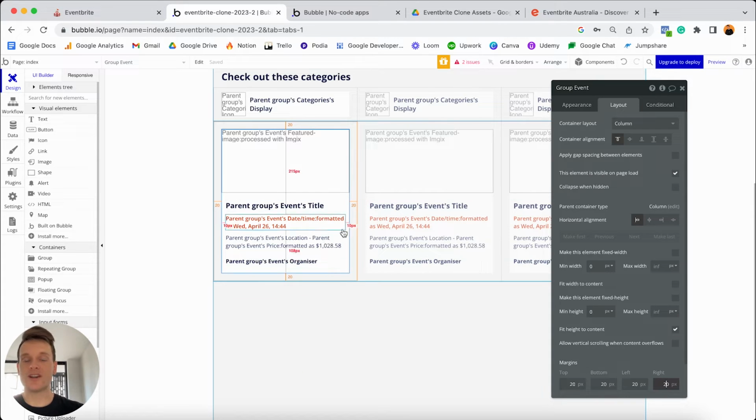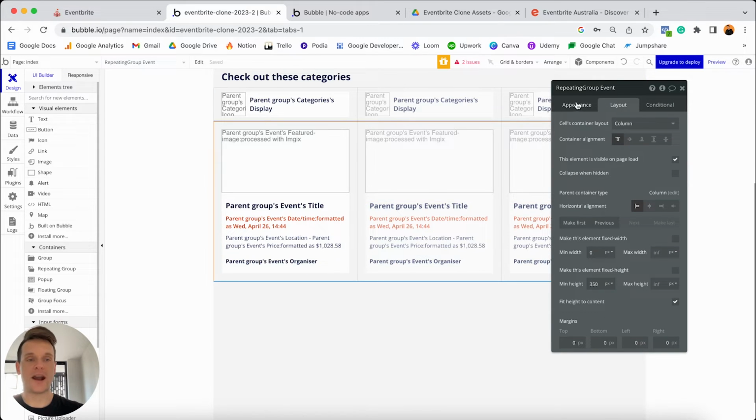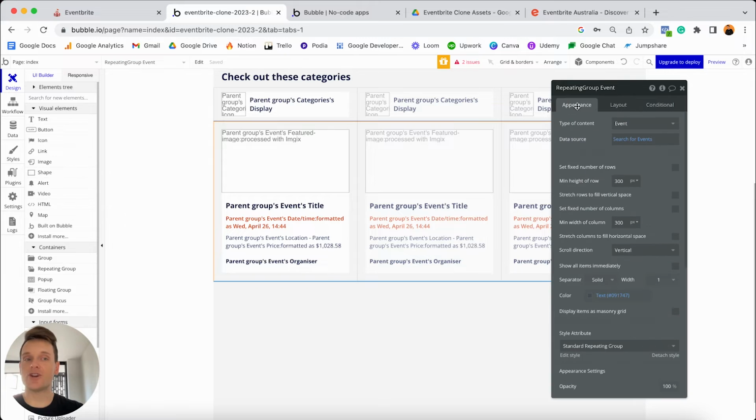From here, we'll then just need to finalize the overall repeating group formatting. So if I select on the repeating group itself, so our repeating group event, I can now also update the minimum height to be 0. But of course, I also need to jump into our appearance tab, because I'll now need to set the minimum height to also be 0. And of course, that means it's going to collapse around all of the elements inside of it.